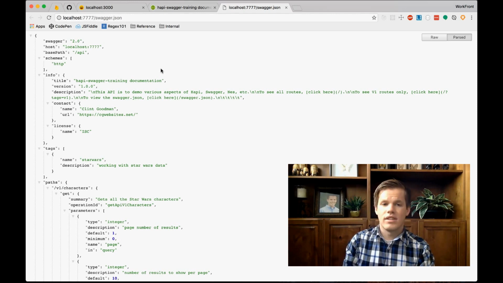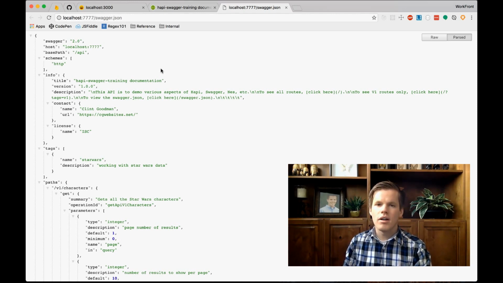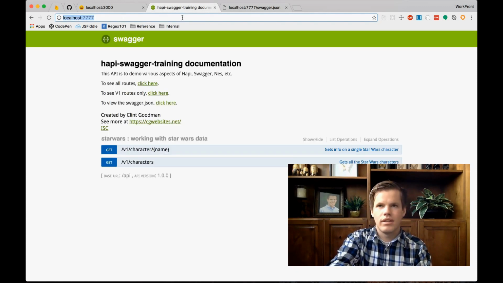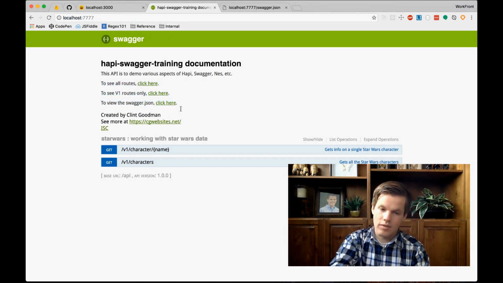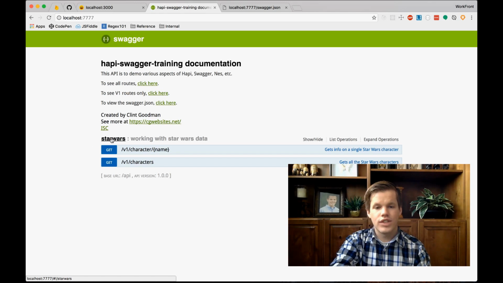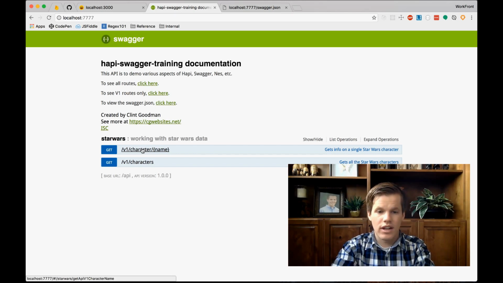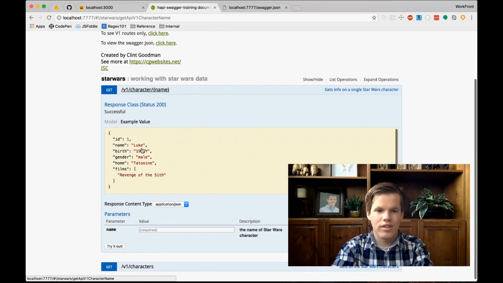Now, because we have this file, if we send this file to anyone else, or if we make this file public, then people can consume it in the UI, and the Hapi-Swagger npm module just does that for us automatically in the background. And we can see here several things. So here's our description, which I just have a bunch of links. Here's the created by stuff. And then here's our first tag of Star Wars. And we have two endpoints here. They're both gets. Here's one endpoint. And if I click on it, I can find out a lot of cool things about it.